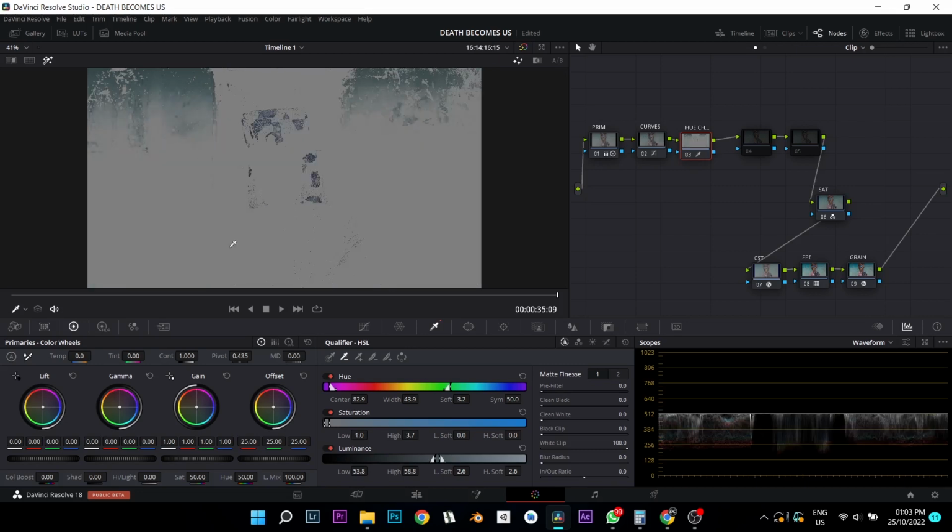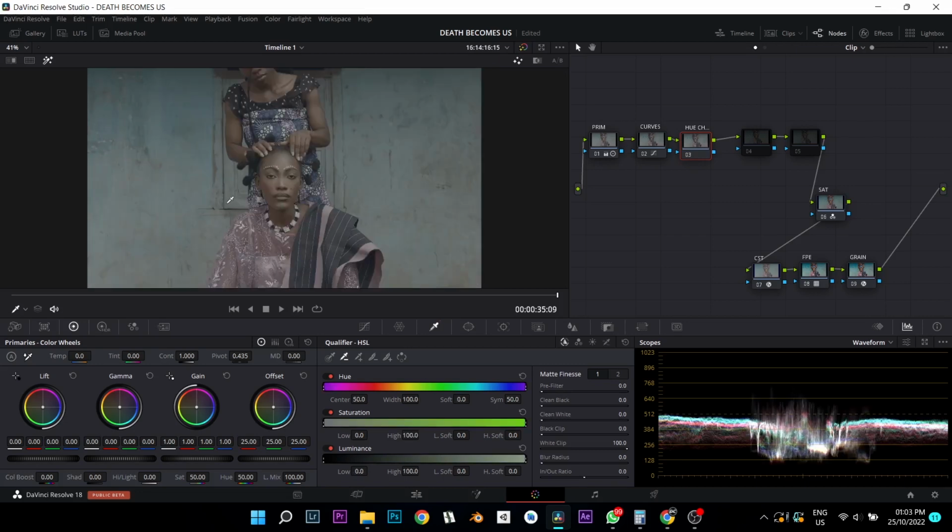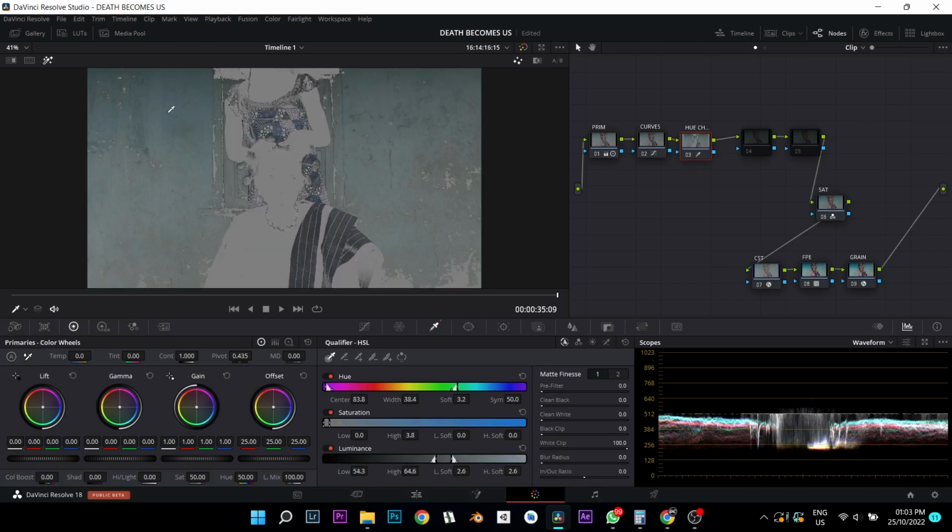I still clicked on the wrong one. Oh my goodness, what have I done? All right, so let's go back again. So now this is it. Beautiful. So let's fade our selection out a bit.